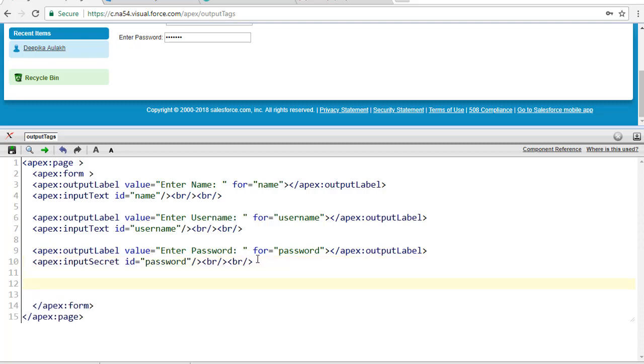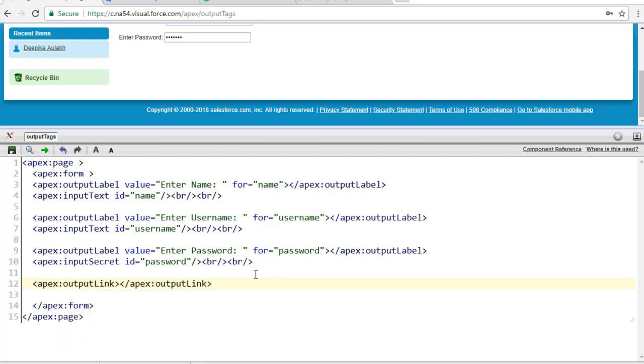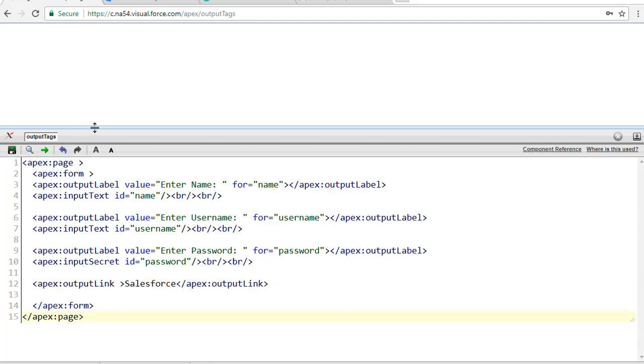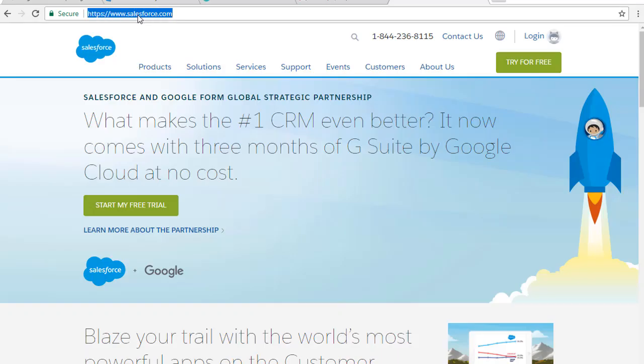Now what about this output link? The output link is to create a link. So here we are going to use the output link. In this output link, whatever you type in will appear on the screen. If I go ahead and hit the save button, you will see a link appear. But this link, if you click on it, should take you somewhere, right? Where it takes you, you have to provide in this particular value attribute. So here, let's say I want it to take me to MyTutorialRack.com.